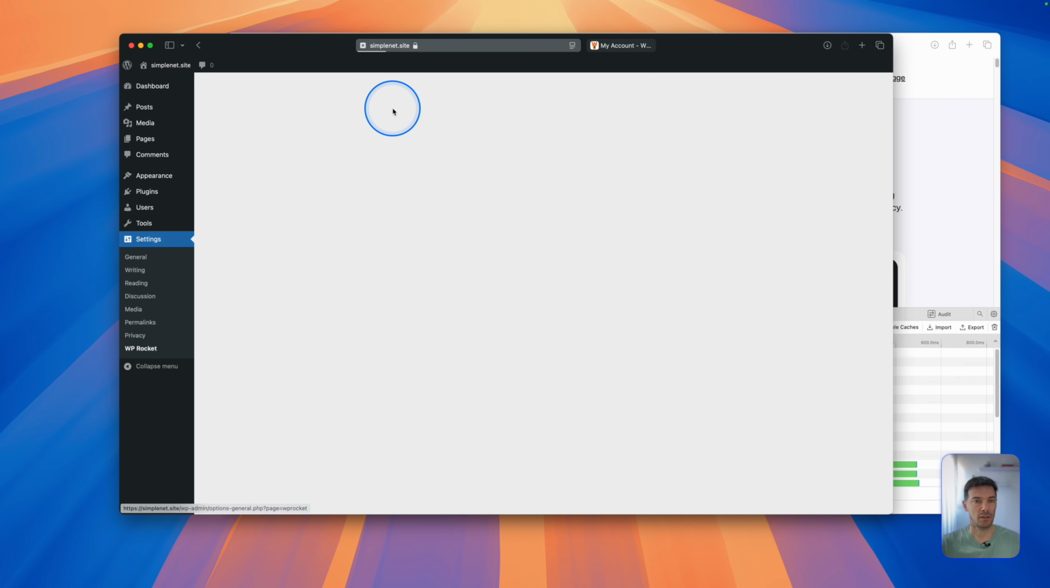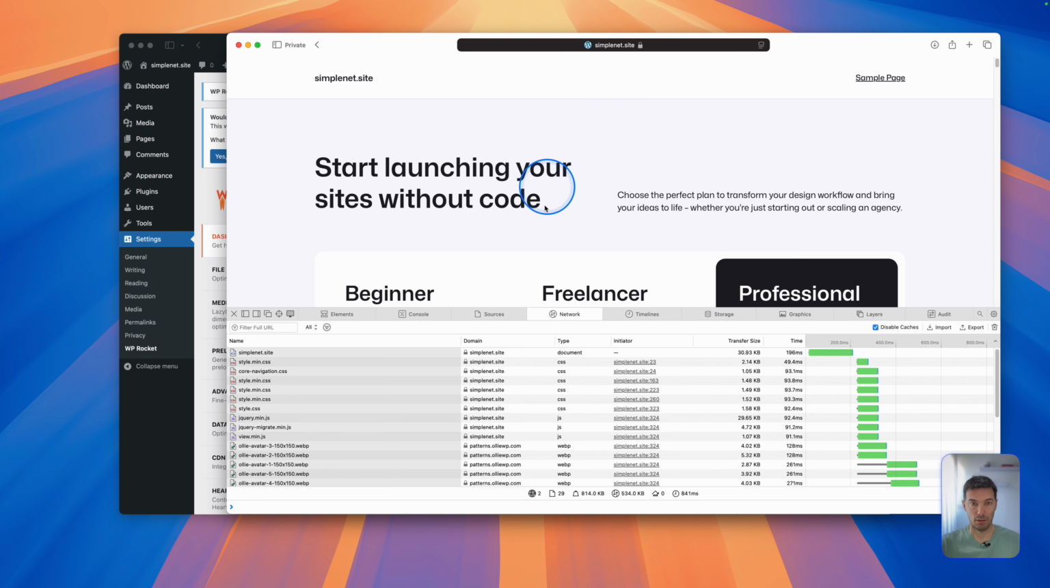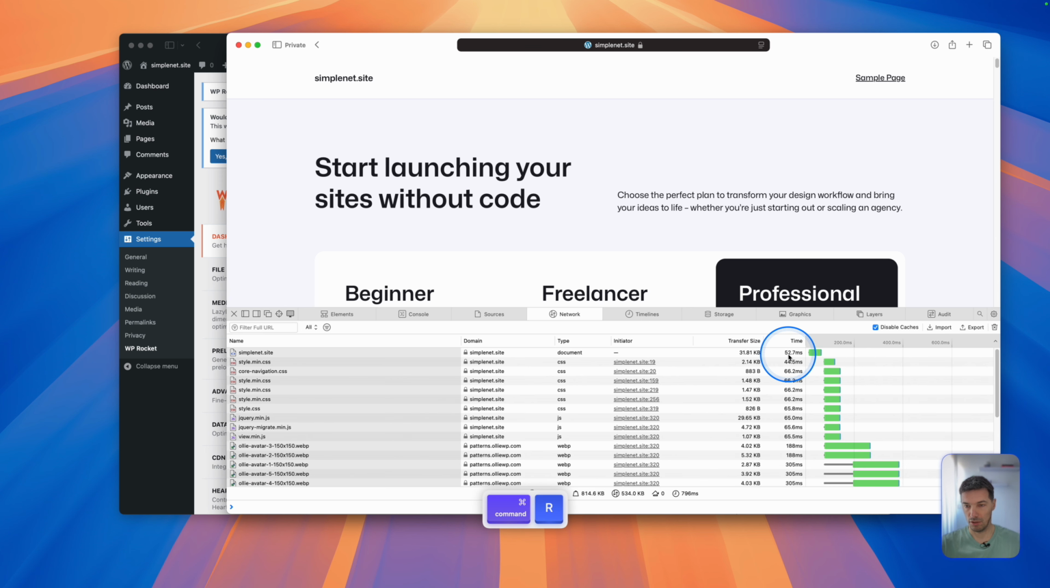Good. Let's go to Settings. WP Rocket is now activated and already working for you. So the caching should be working now. Let's go back and refresh the page again. 166, 52 milliseconds, 61 milliseconds, 58 milliseconds, 56, 142 again, 49 milliseconds. So the time to first byte has been reduced.